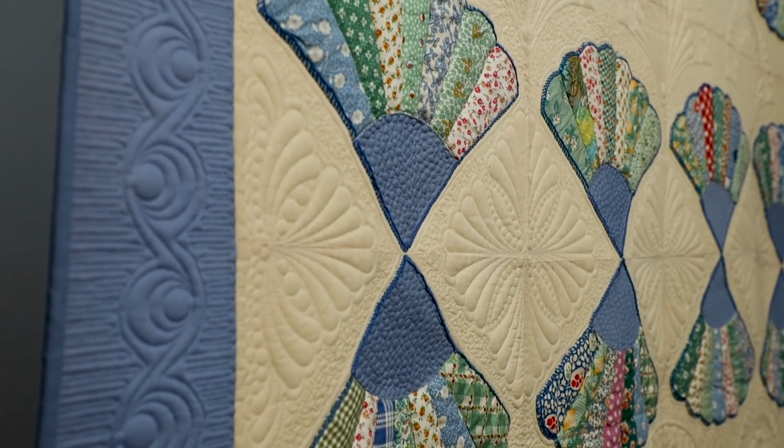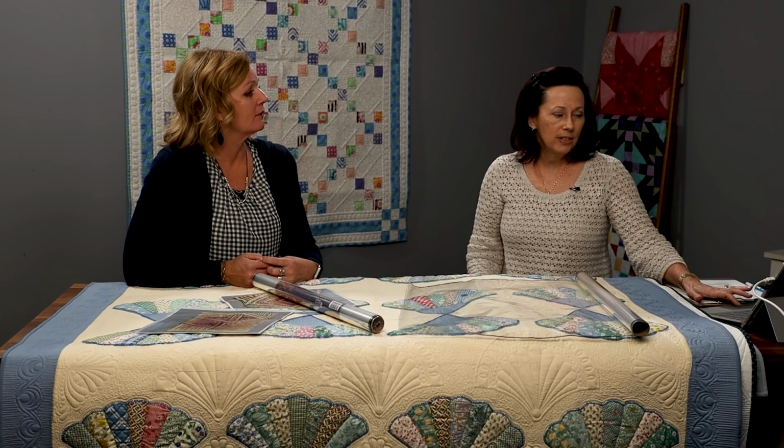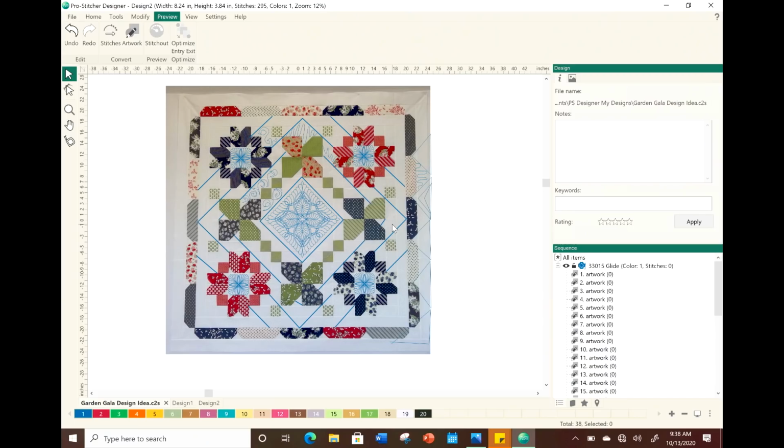Another tool that's really useful is our new program, Pro Stitcher Designer. Now on this one, I took a picture of my quilt, and I tried to get it on my design wall as flat as possible. Then I can load that picture into Pro Stitcher Designer using the backdrop tool. I'm going to say a little bit about the backdrop tool in Designer. It's really a neat function.